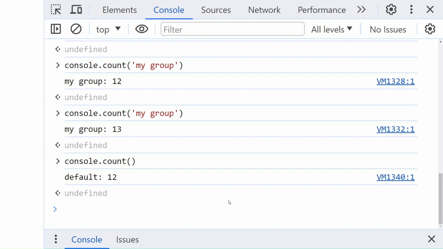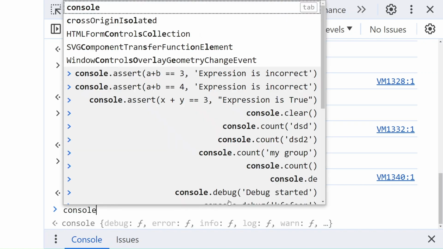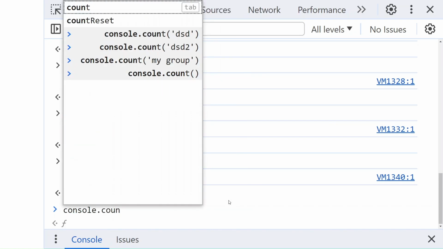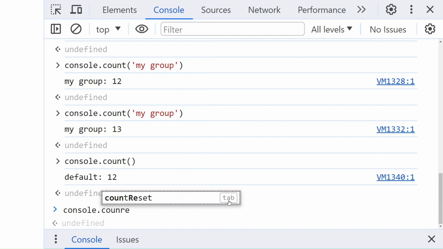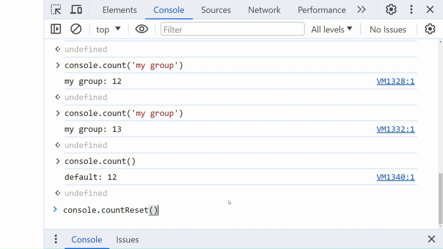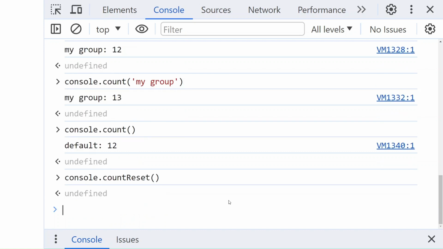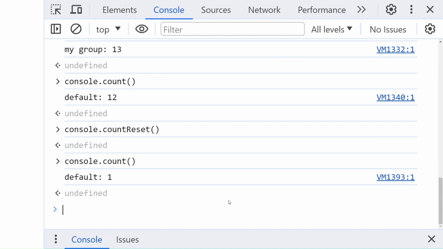So how to reset these group counts? For this we have console count reset. So this is another option. When we do not provide any label for the group, it will actually reset the default one. Let's check. So it will be just 1 right now. Again, it starts from the beginning. If you want to reset some group, of course, we need to call count reset and provide the group we want, like my group.